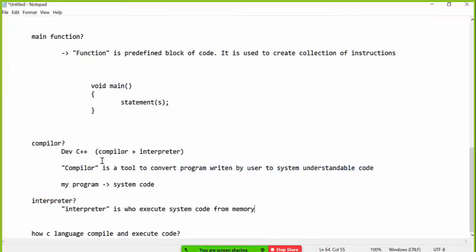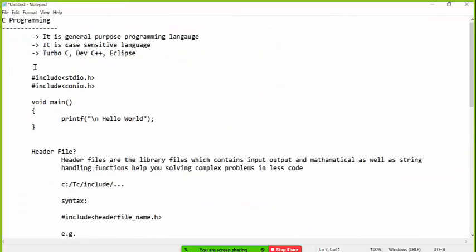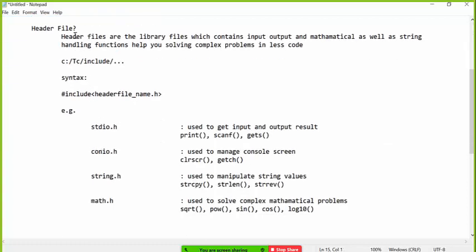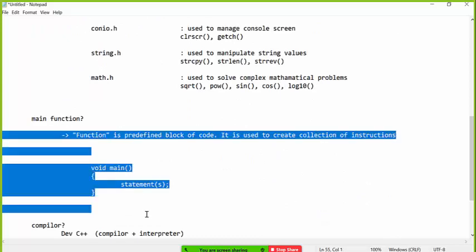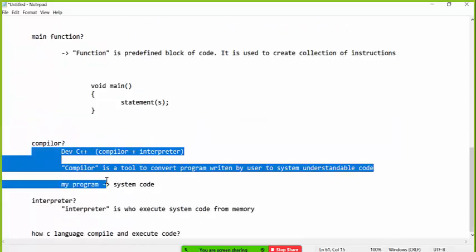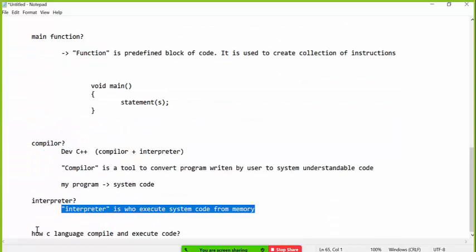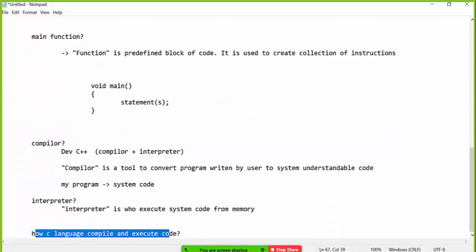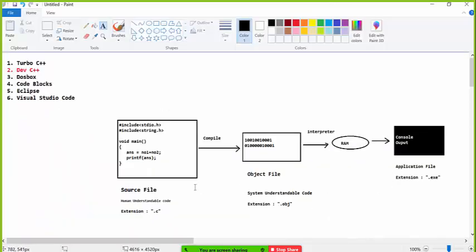The session today is completely for beginners: what is programming, the syntax, what is a header file, many different header files. You can install any tool, go to this directory and check the header files. You can even see the function syntax, what is a compiler, what is an interpreter, and how C language compiles and executes the code. That part we discussed in today's session.